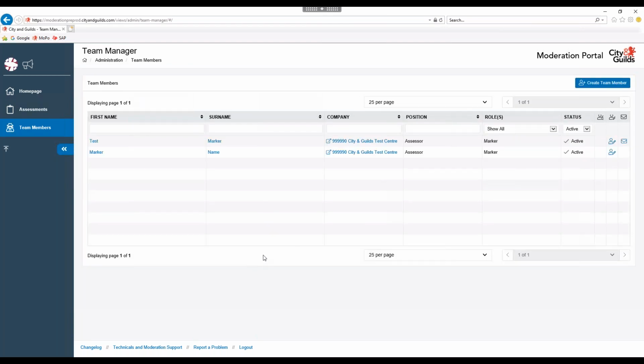There we go. Don't know about you, but I always get frustrated and I start wanting to click elsewhere once it's getting the wheel of doom. So here I have test marker.